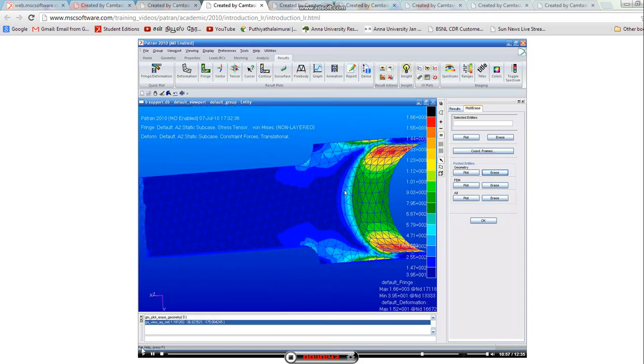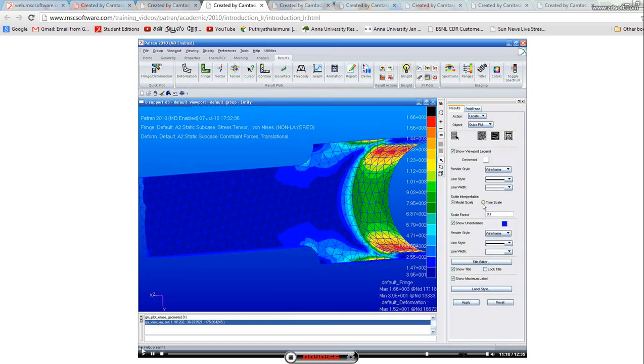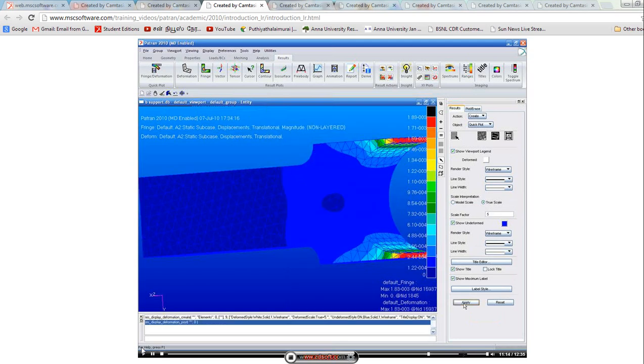Let's look at the displacement results. Change both Fringe Result to Displacement Translational and Deformation Result to Displacement Translational. Click on Deform Attributes and change the True Scale factor to 5. Click Apply to display the deformation results.